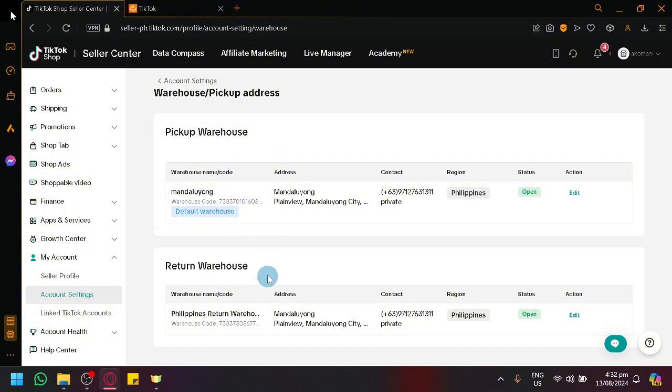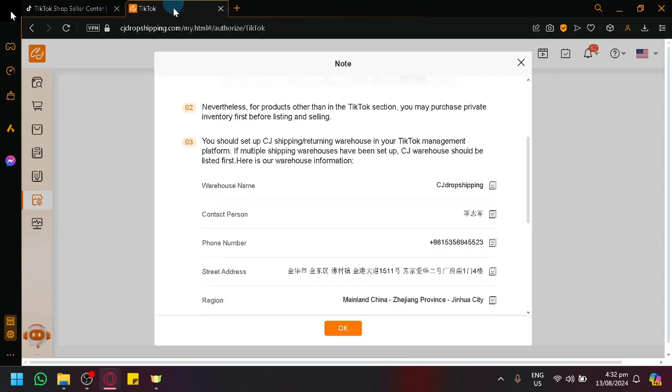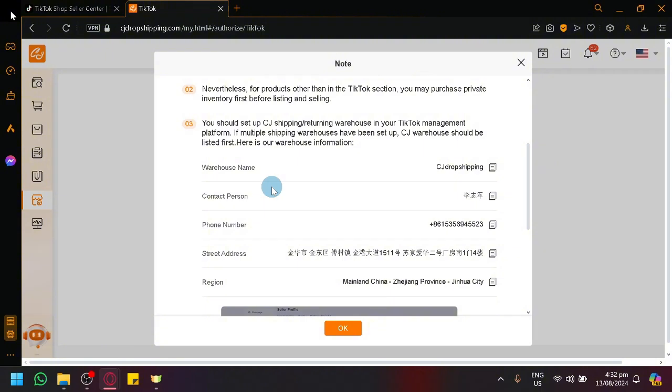How do you do this? What you want to do is click on edit, and the information that you're going to input are the following, as you can see. It is instructed by the warehouse name, contact person, phone number, street address, and region over here.